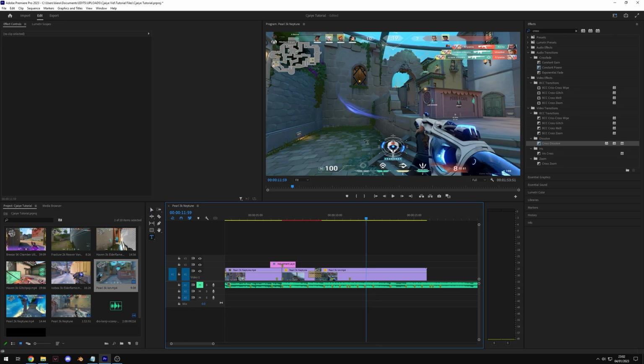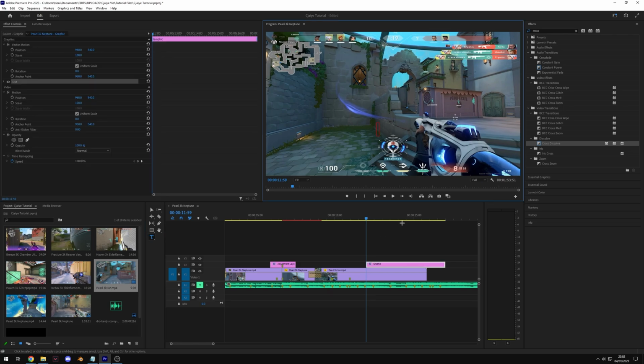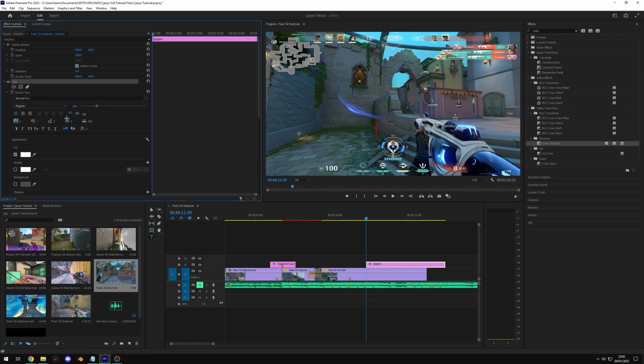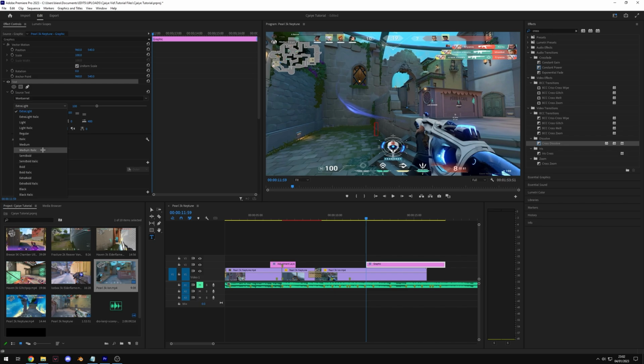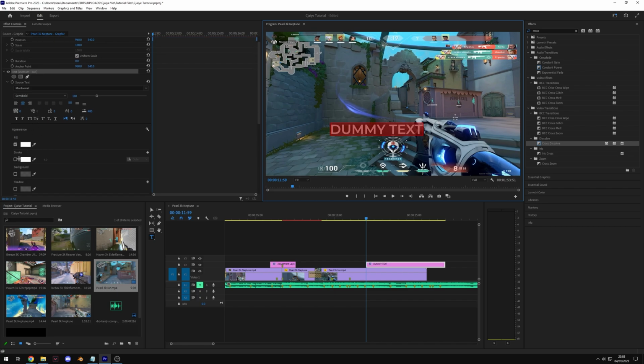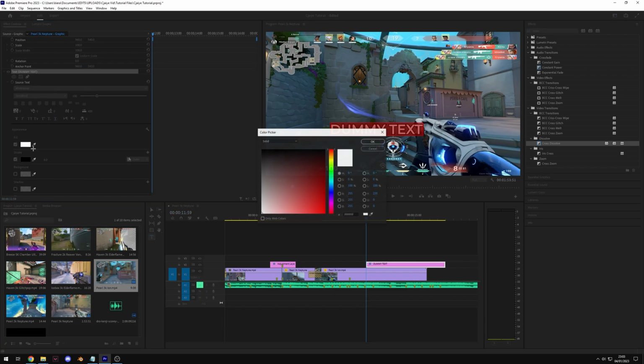So if you just press T on your keyboard to select the type tool just over here, alternatively you can just click it. Again, this will be pretty similar in any editing software, and just click somewhere on the screen where you want to type. I'm going to expand the text options over here, center the text, select a font like Montserrat, and go for semi-bold. And I'm just going to type out dummy text basically. And then if you stick a stroke on it, we'll go for black and make it say like 6. And then what we usually do is pick a color.